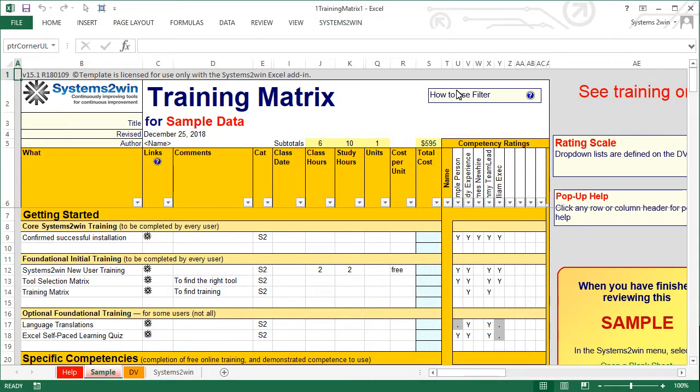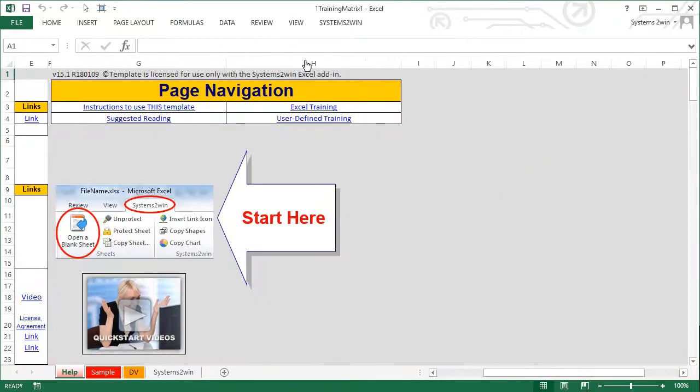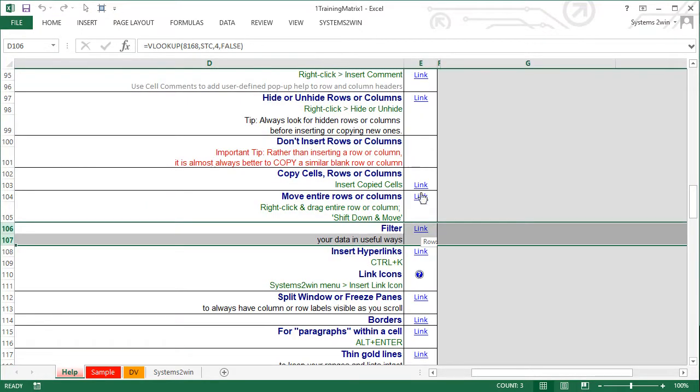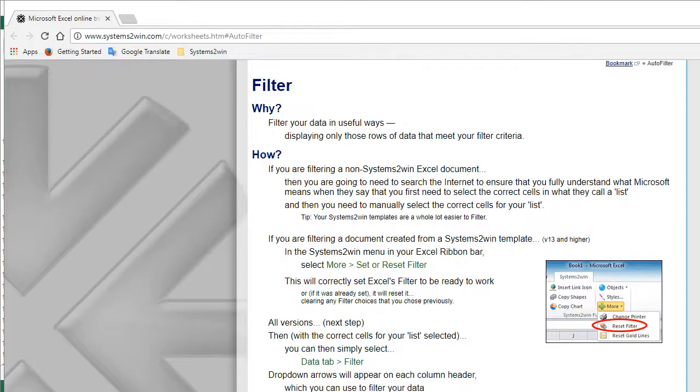And if you ever get stuck and can't remember how to use any Excel function, what do you do? You go to your Help tab and then jump to the Excel training section on your help sheet, where there will be a link that you can follow to online training to remind you how to do what you forgot how to do for any Excel feature. In this case, how do I use Excel's filter capability, in case you ever forget.